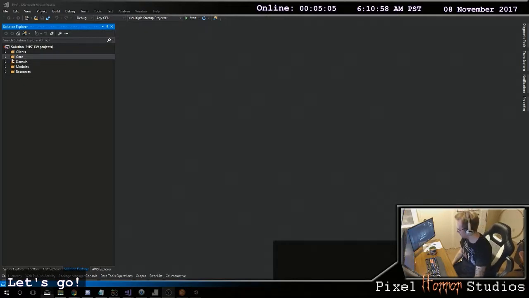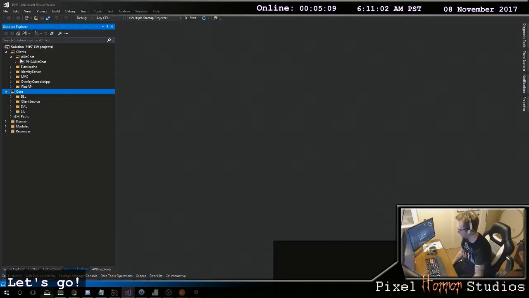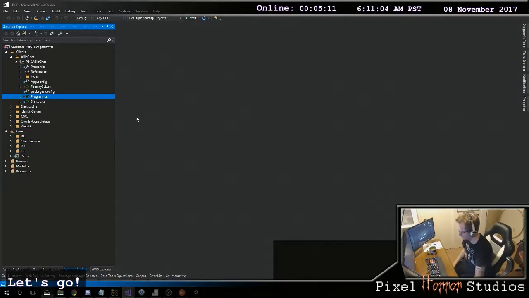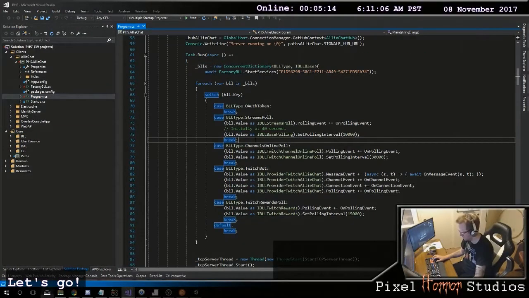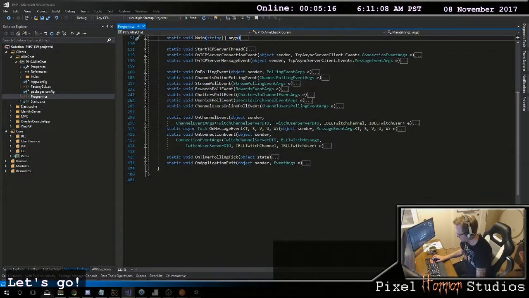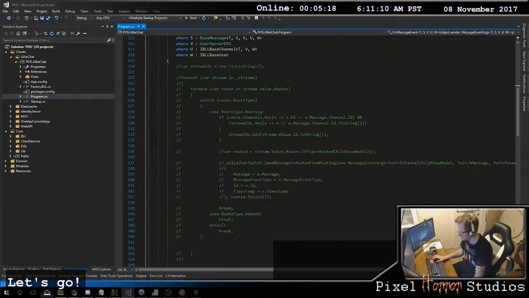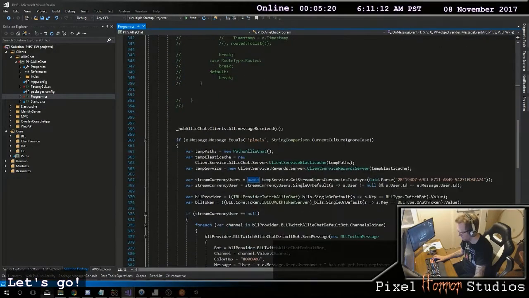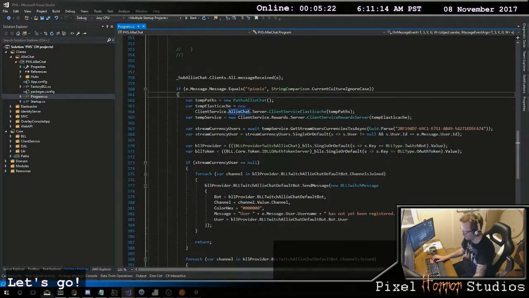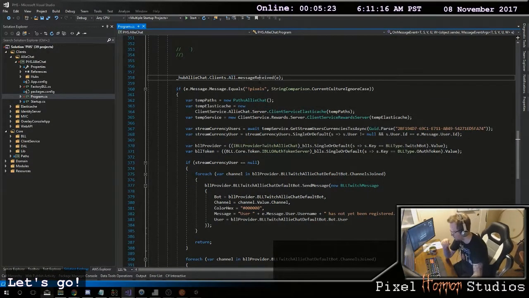Okay, so let's take a look at where we left off. We want to set up our routing. So to do that, I need to look here at my PHS under my program. And at the moment, when I'm receiving a message here, I'm not doing any of this routing stuff here, but I have this little temporary thing that I created here.